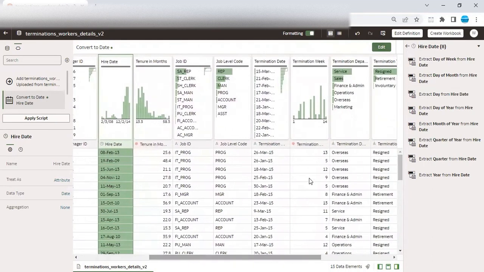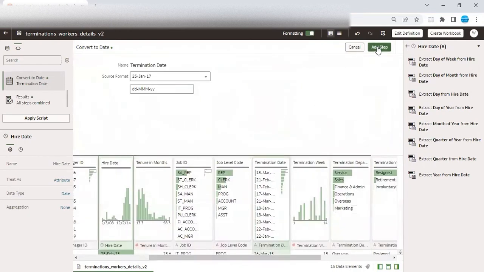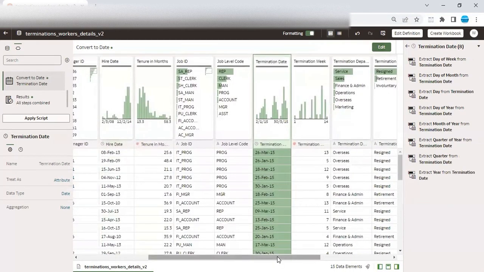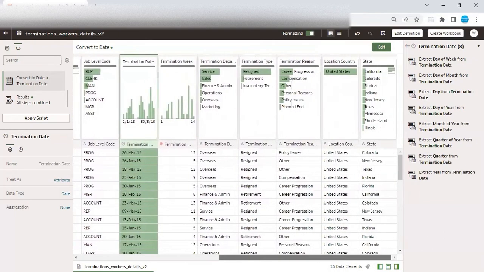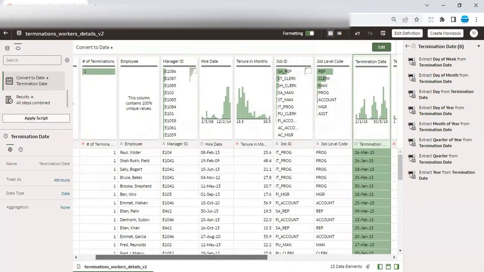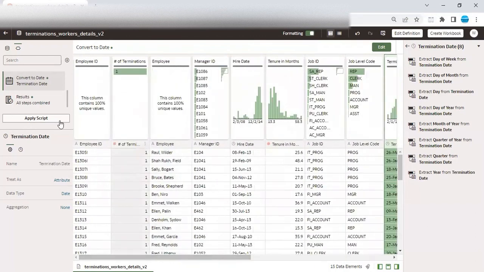Similarly, there is a termination date. So I'm going to do the same for termination date and convert it to date in the same format. Perfect. Now, these are the two changes that I wanted to make in my data. The rest of the data looks good to me. So I'm just going to click on this apply script so that when I start building a dashboard or a project, as you call it in the DV world, these changes take effect. So all my changes are applied now by clicking on this apply script.